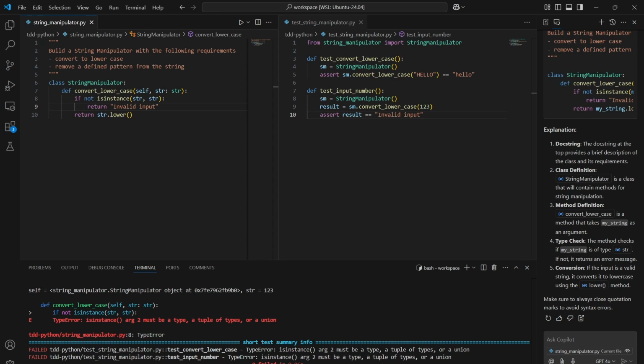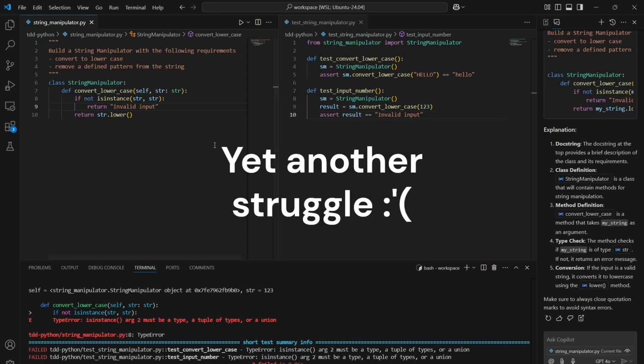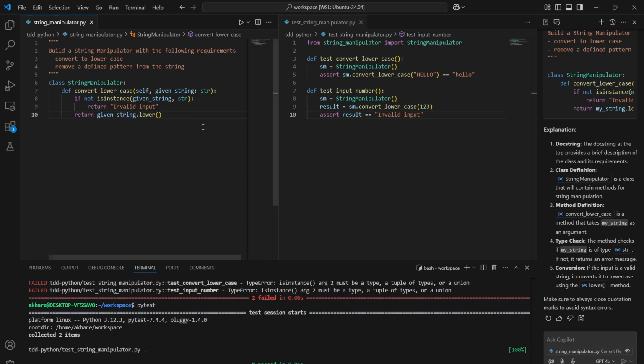Okay, now I'm a little confused. So it should be invalid input. What's happening here? If not this instance, is it going to be? Yeah, it should be the same thing. Oh, let me change this using given string, so that it doesn't get confused. Oh, okay. So that was a problem. I think the str became a keyword and it could not use it. Fantastic. So that's another thing which we have done.